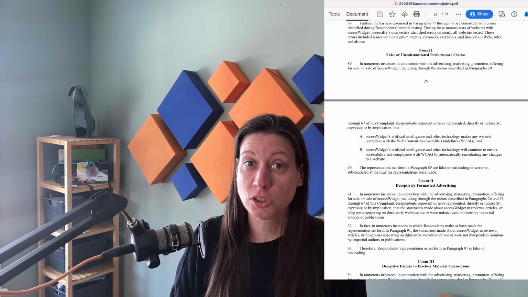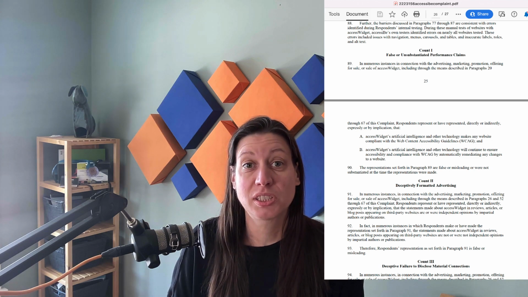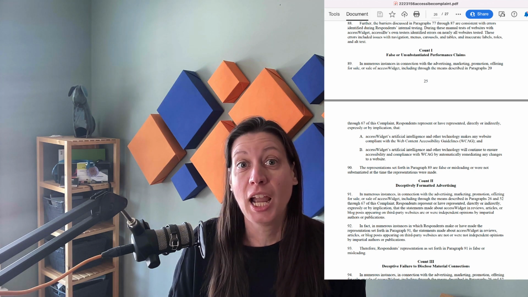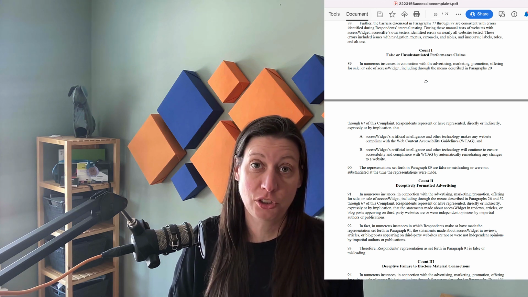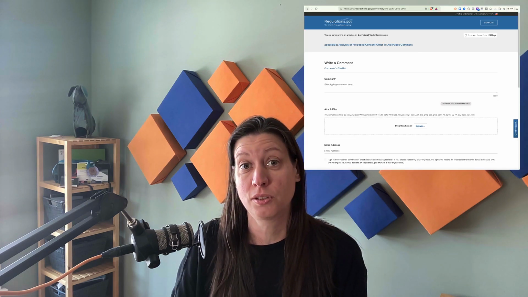One was false or unsubstantiated performance claims. The second one was deceptively formatted advertising, and the third was deceptive failure to disclose material connections. And we'll dive into those. Now, as part of this, accessiBe could no longer say or imply that their overlay makes websites WCAG compliant. And the FTC has also proposed an order for them to pay a $1 million settlement. The public is allowed to submit comments until February 5th of this year. The link for that is in the description and show notes if you want to do that.